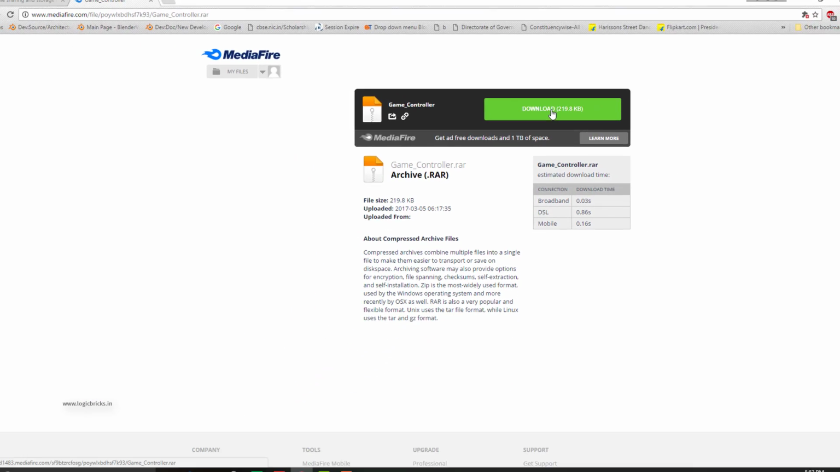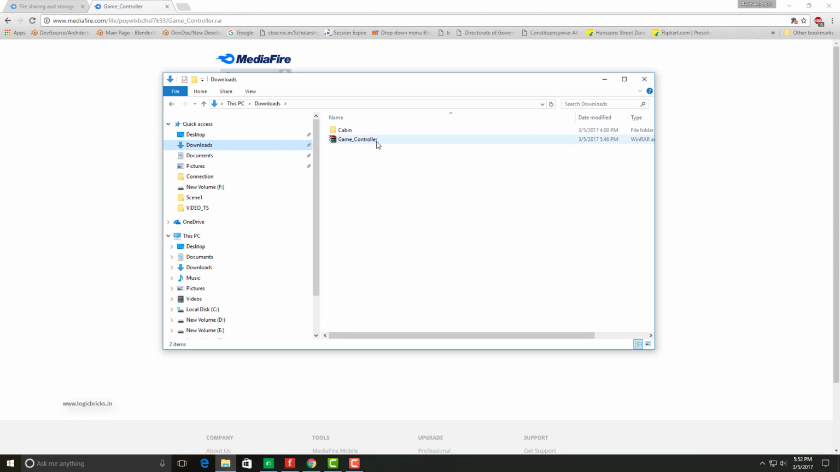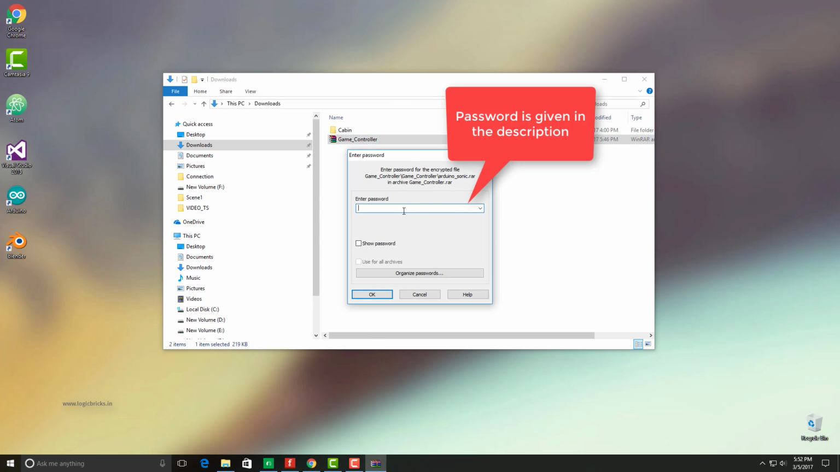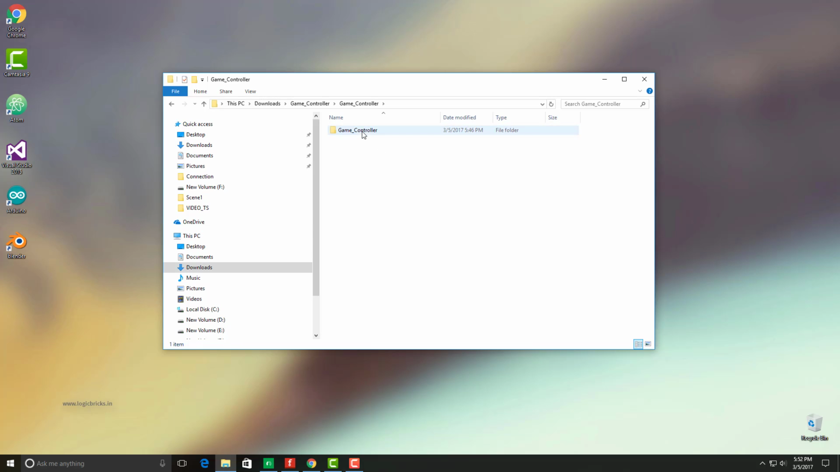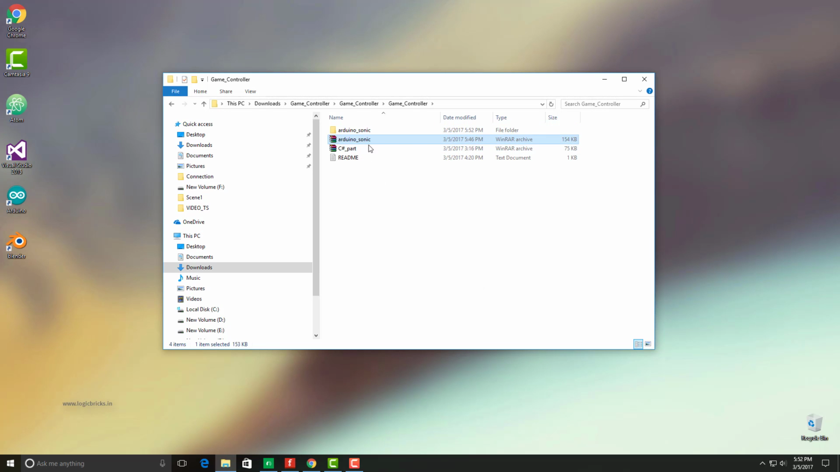I have already downloaded this file, so I'm not downloading it again. Here it is. Now I'm going to extract it. The password is given in the description, so use it and hit enter. Now we got that. Open that folder. Now we have three parts: the Arduino part, the C sharp part, and the readme file. First, open the Arduino part.